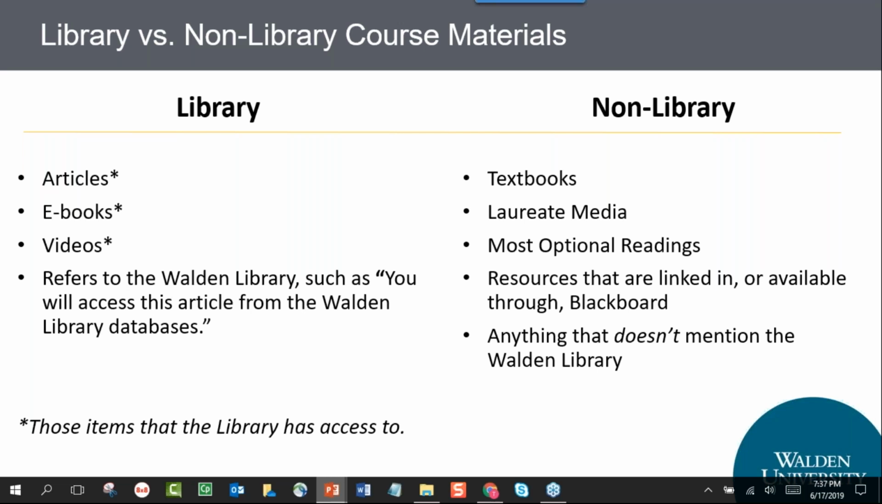So the library side on the left here includes those articles, ebooks, and videos that the library has access to due to them being available in the collections that we subscribe to. So resources available through the library, they're going to have some sort of reference to the library.